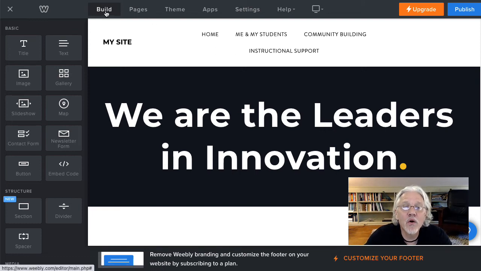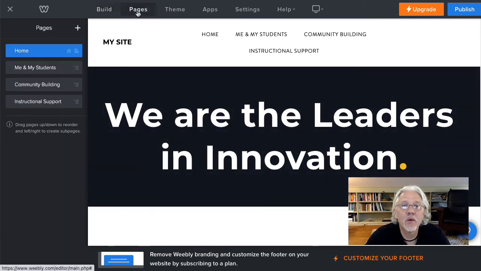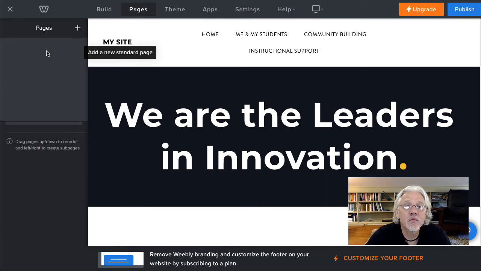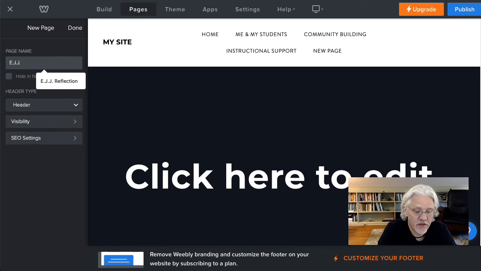But by the way, when you're on the build part here, it takes you to all the tools to build a page. But I'll show you how I build a page when I create one. Watch this. So I'm going to create a new page. And this one is going to be a standard page, very important. I'm going to call this the EJJ reflections, and you'll learn about that when you read the article.